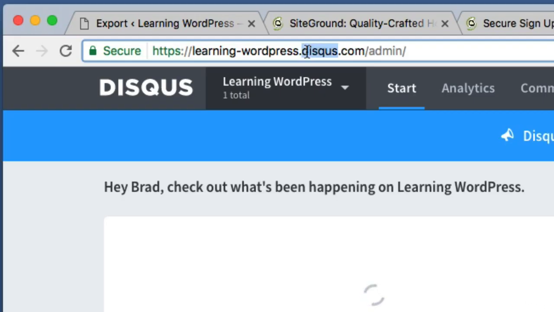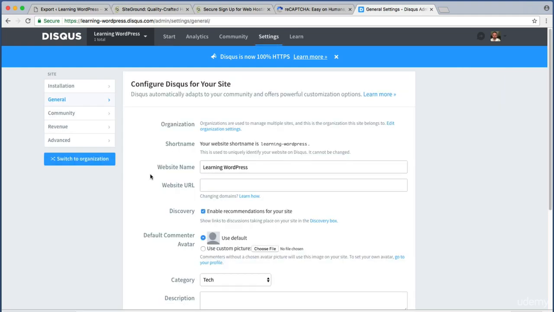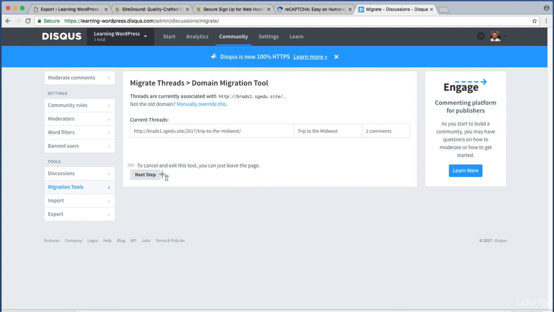So if you visit discuss.com and then sign in with your account, once you navigate to this admin screen for your website, then let's click this Edit Settings button. All right, and from this screen, let's look at this website URL field. Right below this field, we see a bit of text that reads, Changing Domains, Learn How. So let's click on that. And then let's use this domain migration tool. So let's click here, then look for the Next Step button.